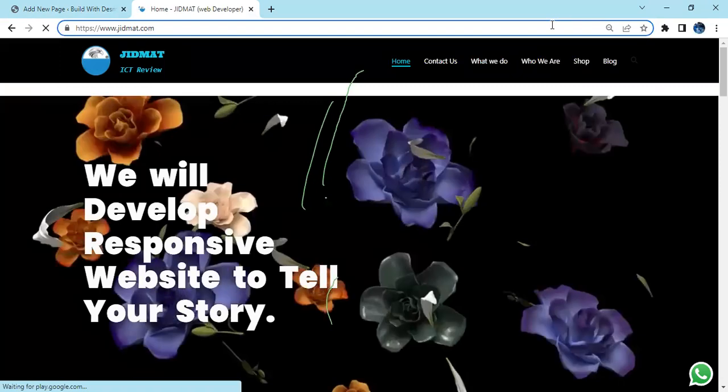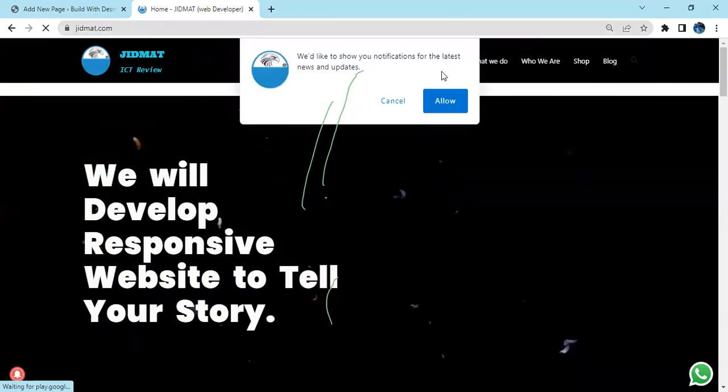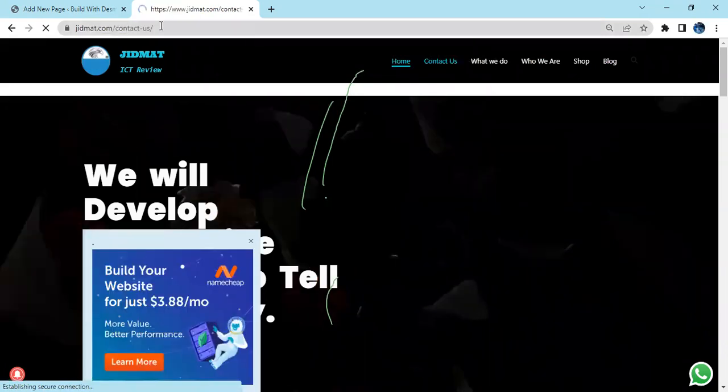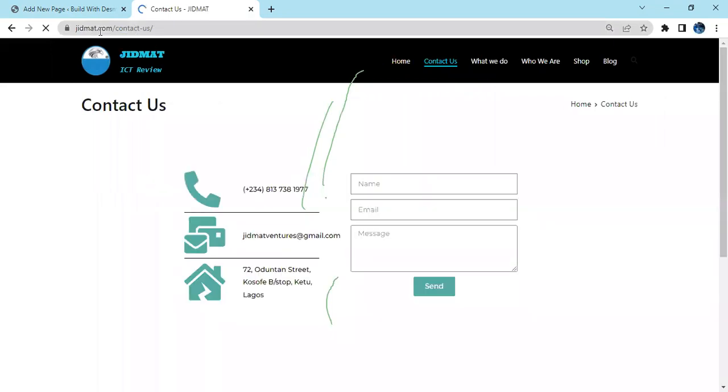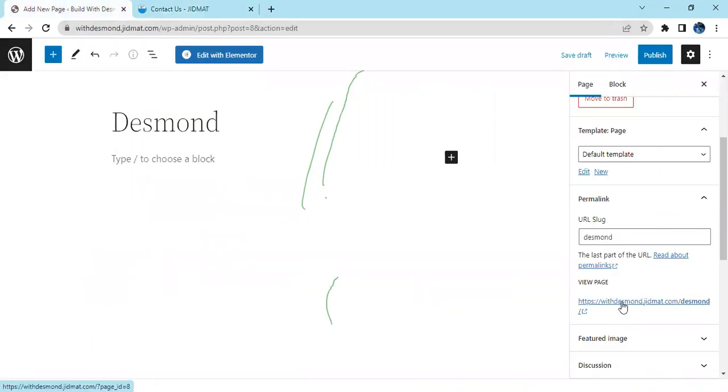Let me try and move this a bit. Now we're on the home page. If I click on contact us, I want you to look at this. You see contact us, so you have jidma.com/contact us. Just the same thing that this website is going to bring out. If I click on it here to view the page, you see it will show page ID.